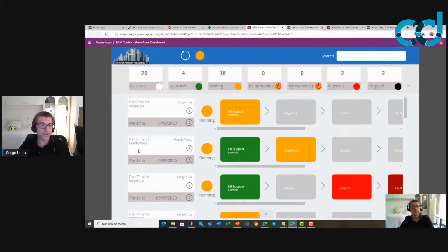So here I have only part-time, but you can have many types of requests. So we can follow that. We have filters, we have KPIs. If you click on approved, we will see all the requests that have been completed and approved. At the moment, by default, we are on orange, so that means we just want to see the waiting requests.